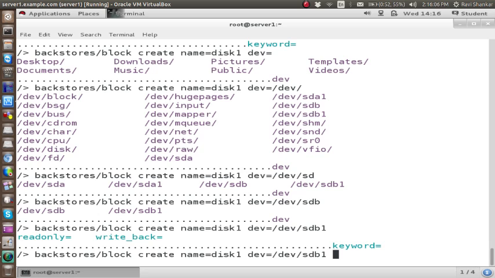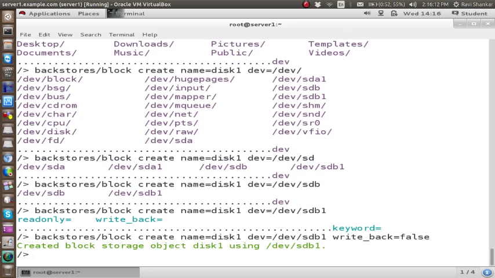So if you wish, you can write it like this, write back and false. If you are using it in a production environment, it's highly recommended to set it as false. Otherwise, it's going to cache the information in the local file system, and there may be more chance of data loss, right? So write the ls command.